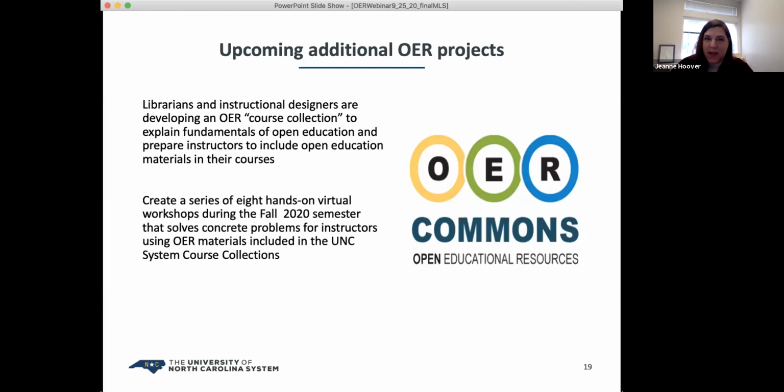So right now we have a project underway that's an OER project, and we're creating an OER collection to explain the fundamentals of open education and also to help prepare faculty to include open educational resources in their courses. Additionally, members of this team are going to be focusing on setting up an OER Commons instance for the UNC system course collections. Also paired with both of those pieces is a series of 8 hands-on virtual workshops that will be happening over the next 2 months. And these will feature faculty and librarian speakers. And these webinars will address common questions and problems that have come up with instructors using open educational resources. And we hope that this will encourage the faculty to use the UNC system course collections.